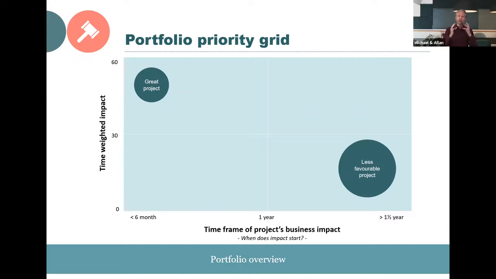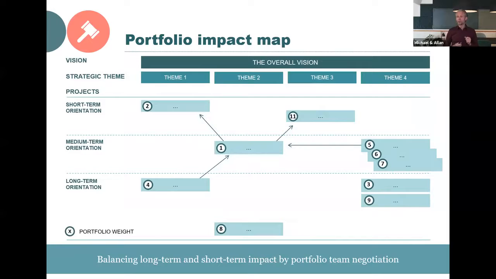So we use this grid to give an overview of how our total portfolio is set together and compiled. And bear in mind, this is not the single answer to which project you should start with and not start with, but it's actually an input to the dialogue about which project seems to be creating most impact in the shortest possible while. Then we combine that discussion with this perspective.